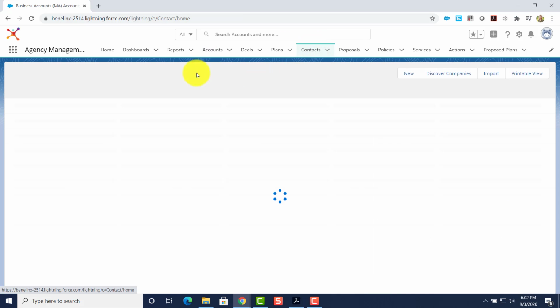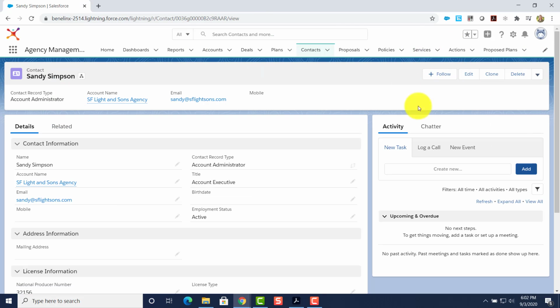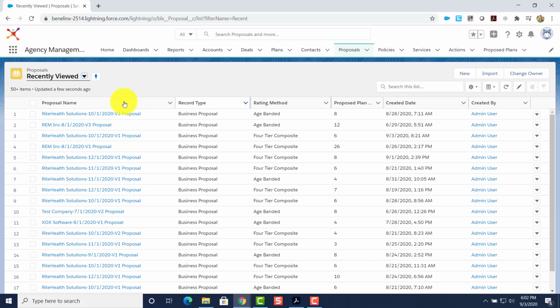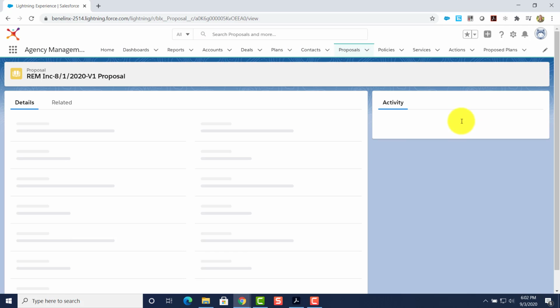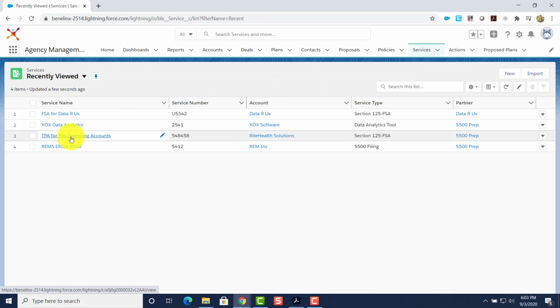Let's go to contacts and show you the difference. Let me just go into a contact. Again, some of those buttons disappeared. I don't have any custom buttons, but I've got my editing options here. I had a client once ask me, how do I delete something? Well, there you go. Okay, let's go into proposals. I'm going to grab a proposal and just show you what's visible. See, different buttons. These are my custom buttons. Assign contribution strategy, generate proposal. But it also gives me my editing options here. Okay, so each object gives me my editing buttons.